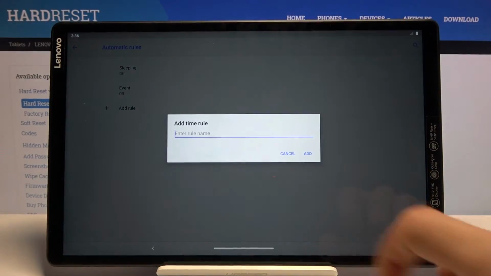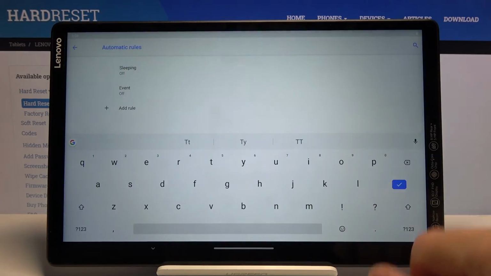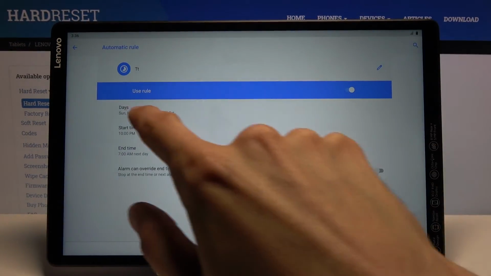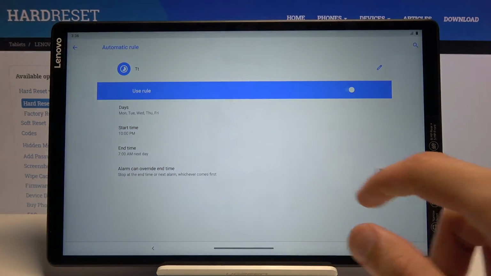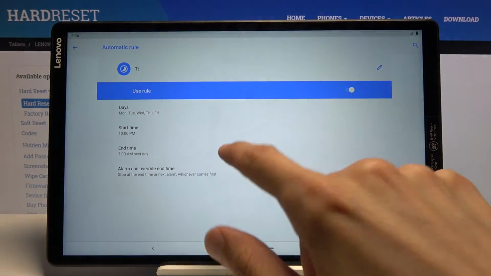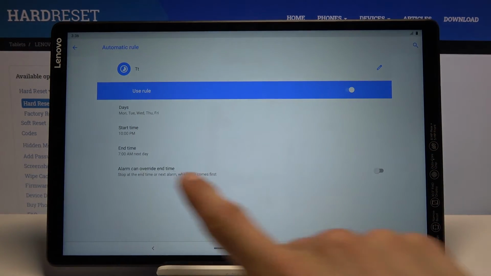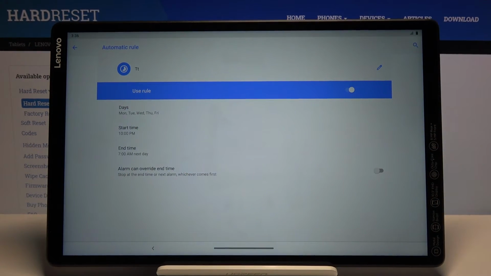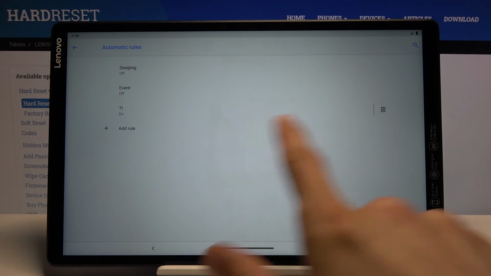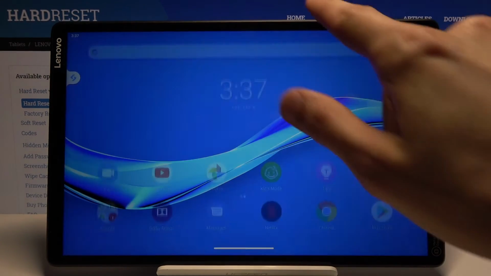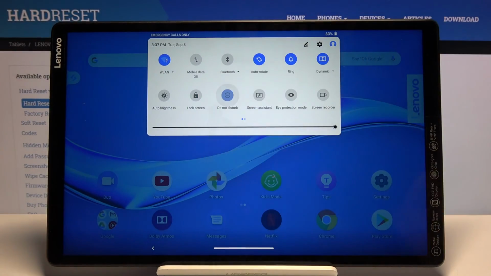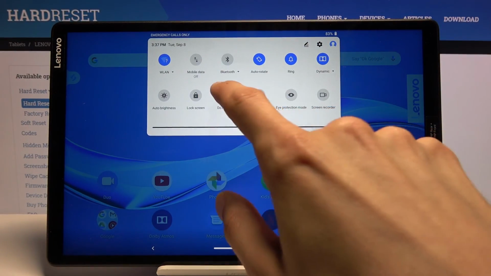So let's just add one time, name it whatever you want. And from here, once it's done, add it. You have days of the week, so you can select whichever days of the week you want it to work in. Start time, end time, and alarms can override end time. So if you set an alarm clock during this time, it will actually end it before its time. And once you leave it, it automatically is enabled. So you can see that it's right here on. So yeah. Now apart from this one, you can still tap on the toggle itself to turn it on or off at your will.